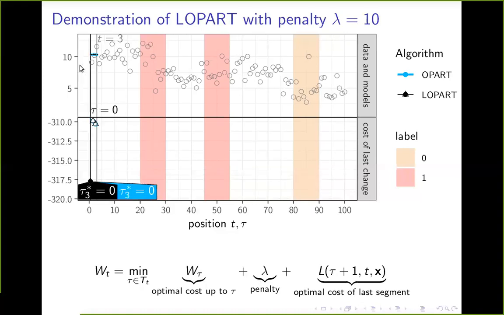So going on, if we go to what's the best model up to 3 data points, now we have to search over 3 possible tau values. Here, tau equals 0, again, is the model with no changes. Tau equals 1 is a model where the last segment starts after data point 1. And then tau equals 2 is the model where the last change point is after data point 2.